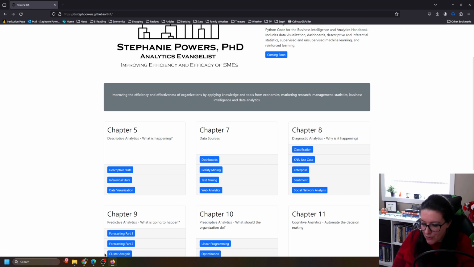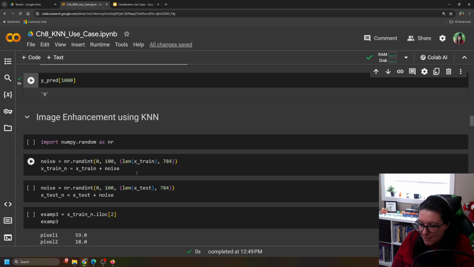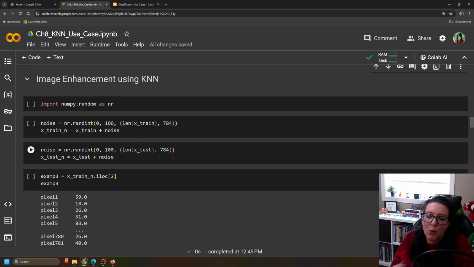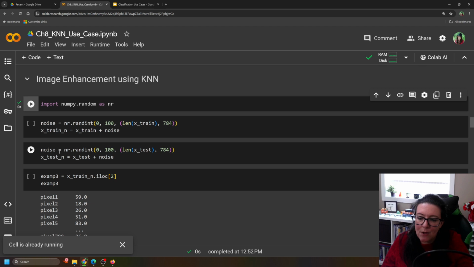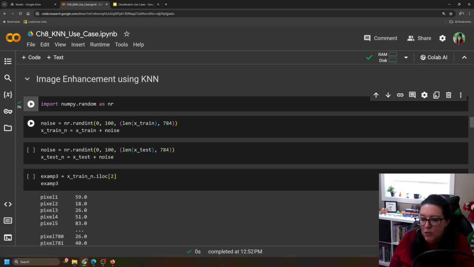All right, so let's go back to our data set here. What we're going to do is take that MNIST data set and add a bunch of noise to it. We're going to make it a bit more blurry. So how do we do that? We're going to import numpy.random and we're going to call it NR for short. This allows us to randomly generate some numbers and we're going to call this noise.